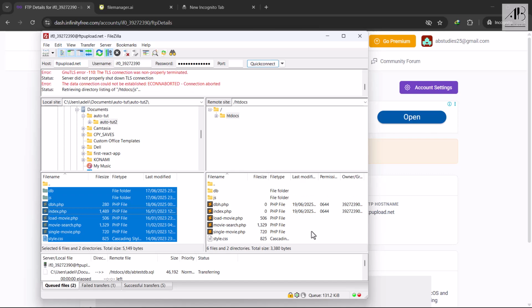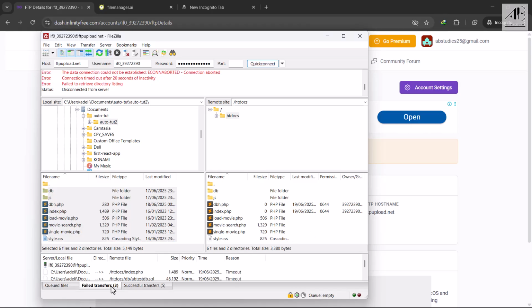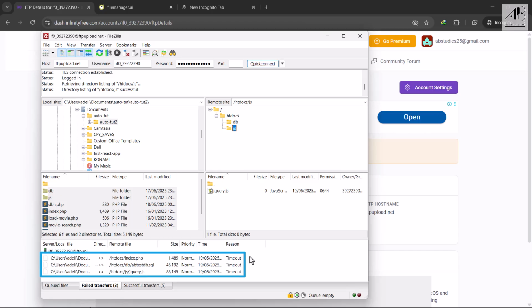If you have a strong internet connection and enough data but continue to see errors for more than 5 minutes, there may be another issue. For example, in my case, I had 3 failed transfers. These files did not upload successfully: index.php, the database file, and jQuery.js. I will re-upload the missing files, except for the database file, which doesn't need to be in htdocs.